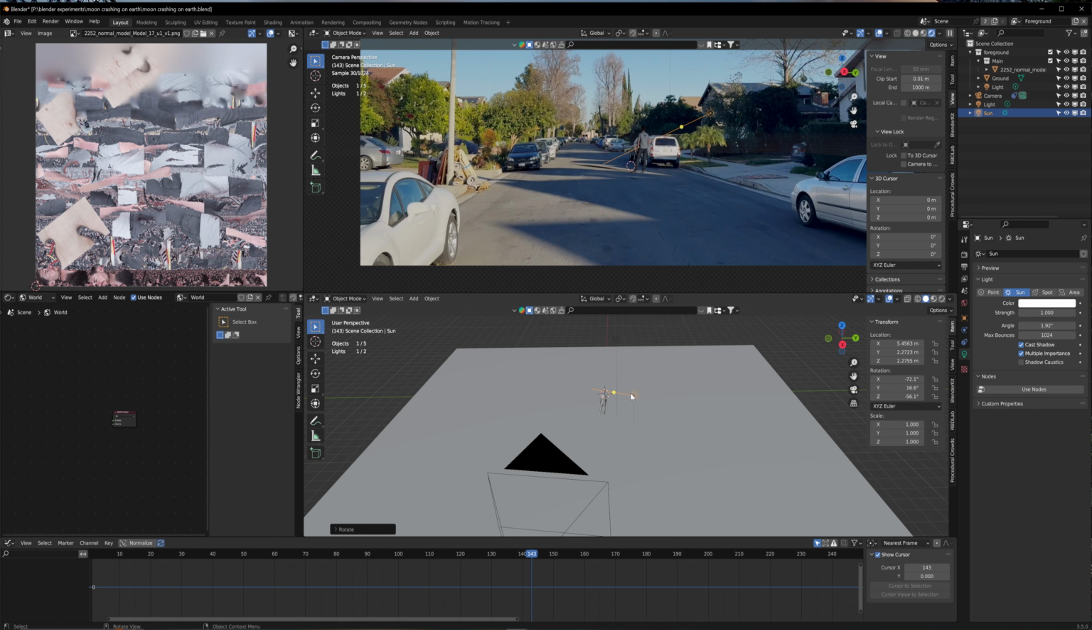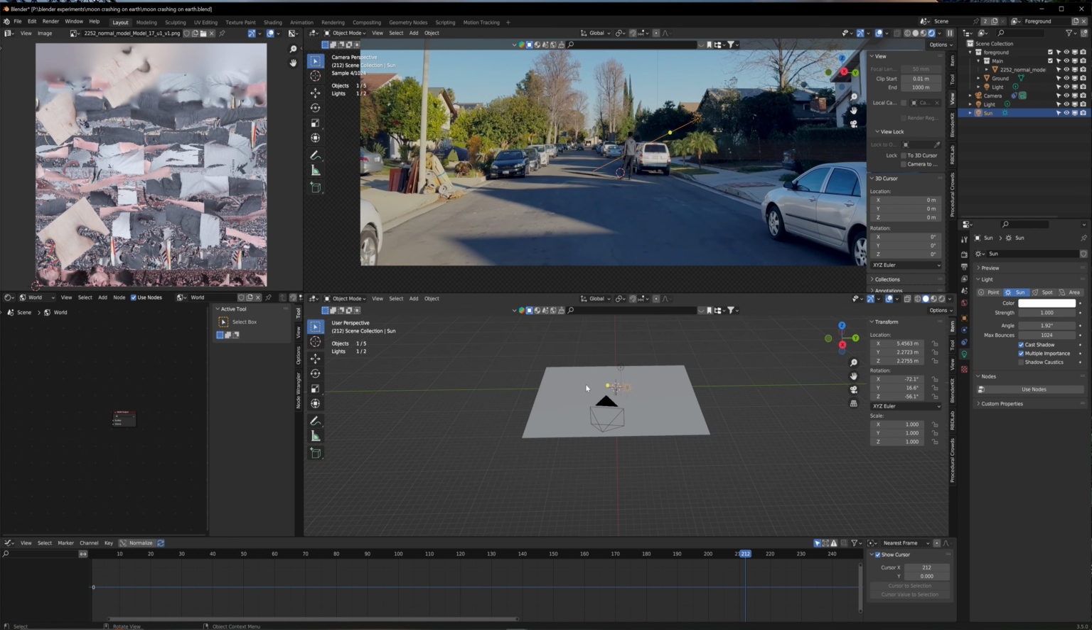Now, we need to create our moon. And the moon is going to be far in the distance, very far out.